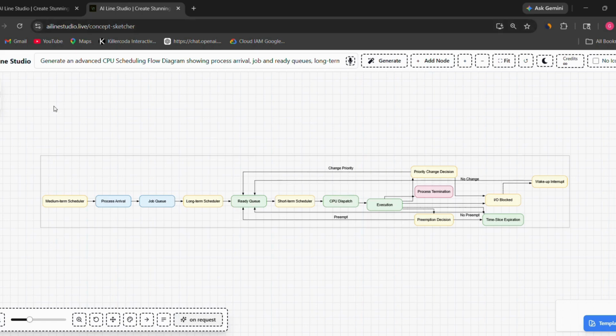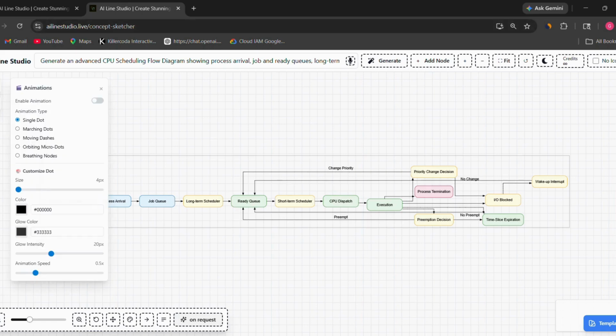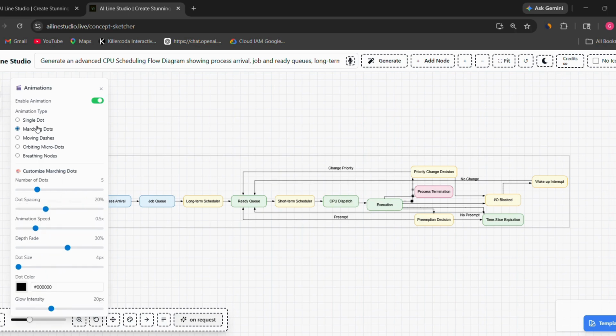Today we are talking about the animations, so kindly go to this animation panel and click on this marching dot animation. And you would see that dots have started marching around the edges and showing the flow of the diagram.